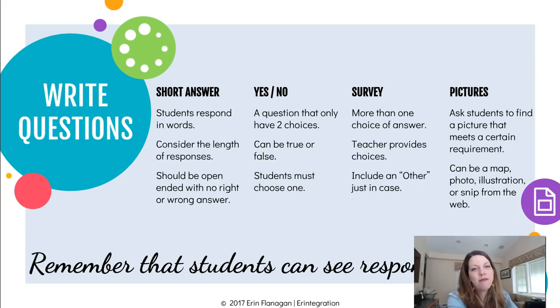You can have them respond to survey questions with a pie chart, with a graph that they fill in and build together. You can have them respond to a survey question by having different categories that they're actually picking from. And the final type of question is the picture question, where they are searching the internet and finding a picture that meets the question or the task.